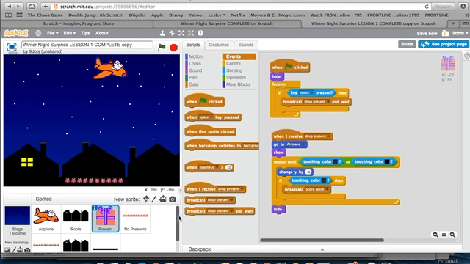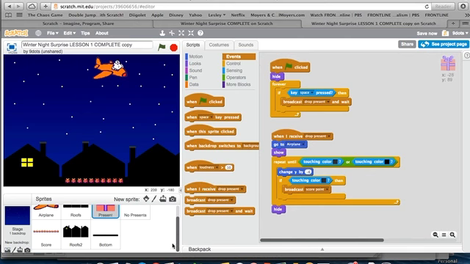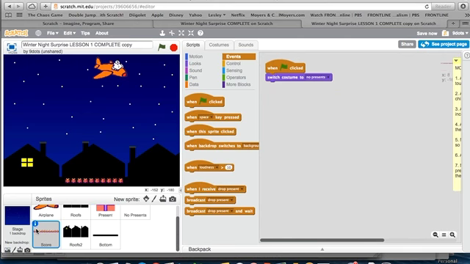Now that we've sent the message, we need to go to the Score sprite and tell it to receive the message. So click the Score sprite. To tell this sprite to receive a message, we use the command also on the Events drawer called When I Receive. But we need to tell it to receive the Score Point message. So click the down pointing arrow and choose Score Point.